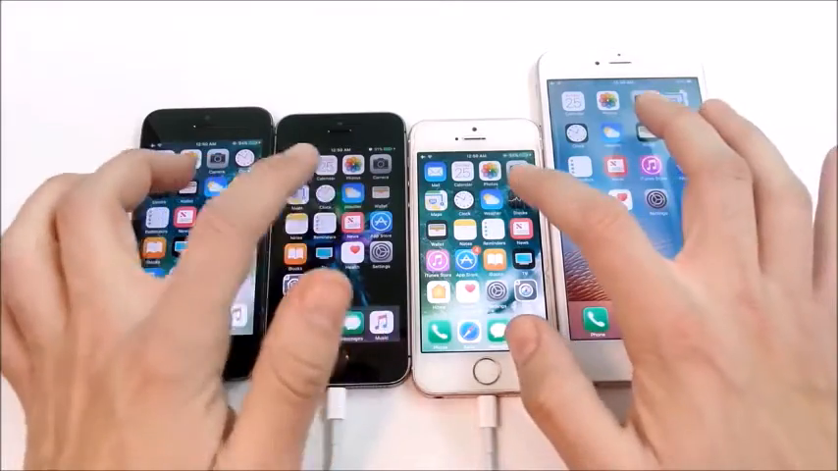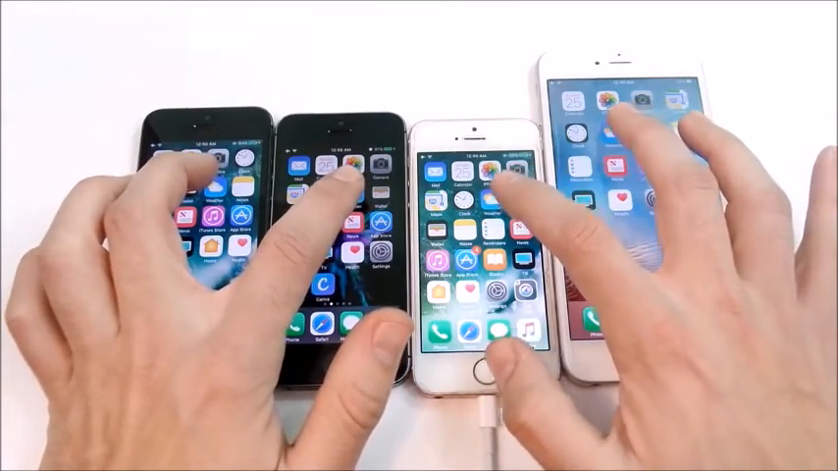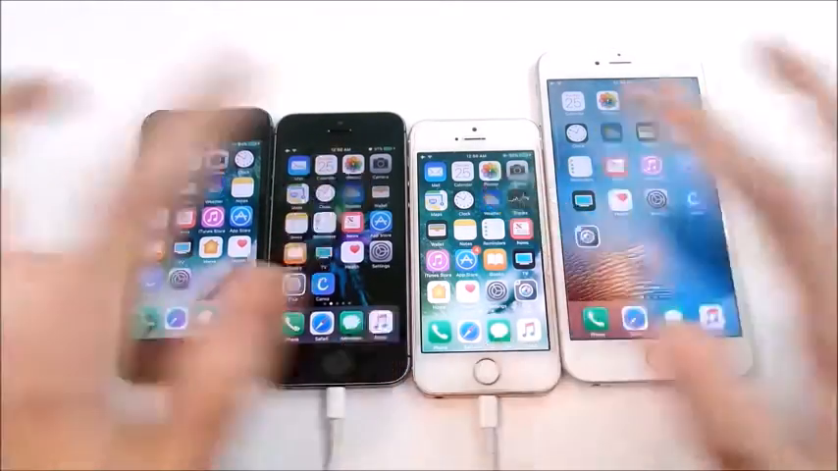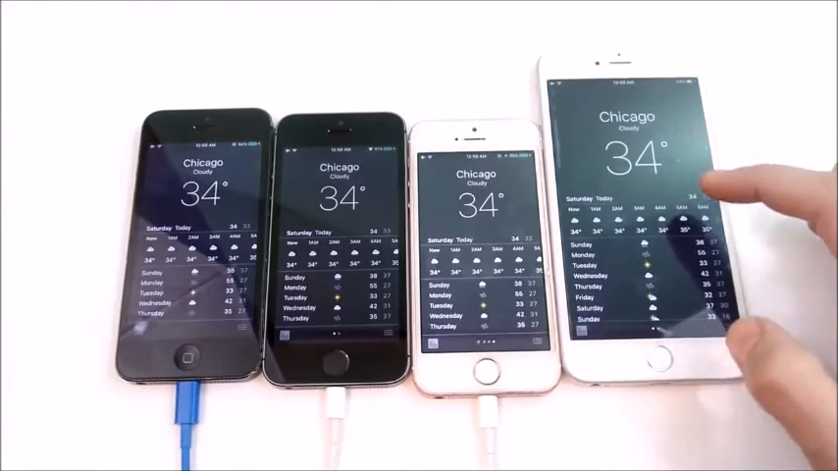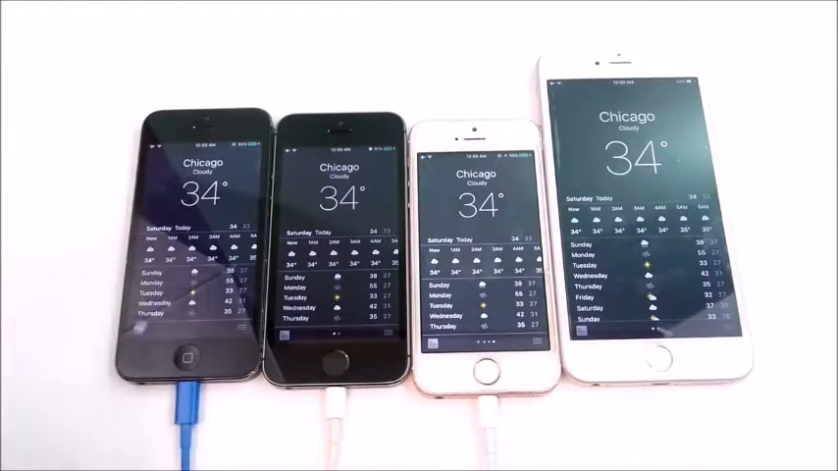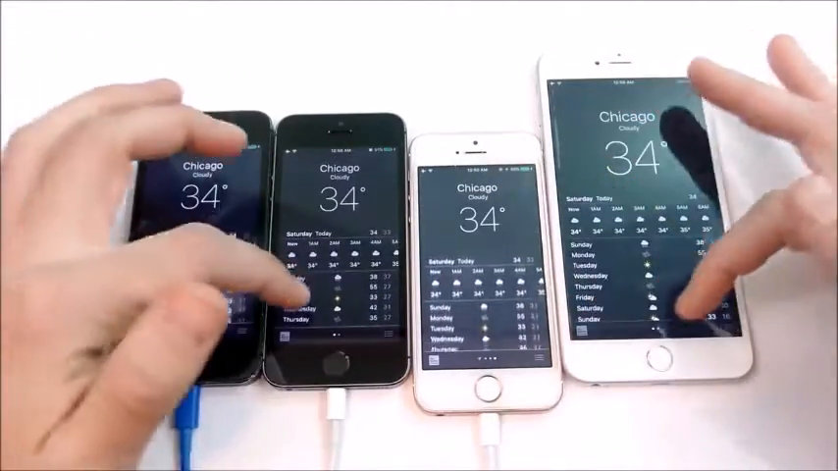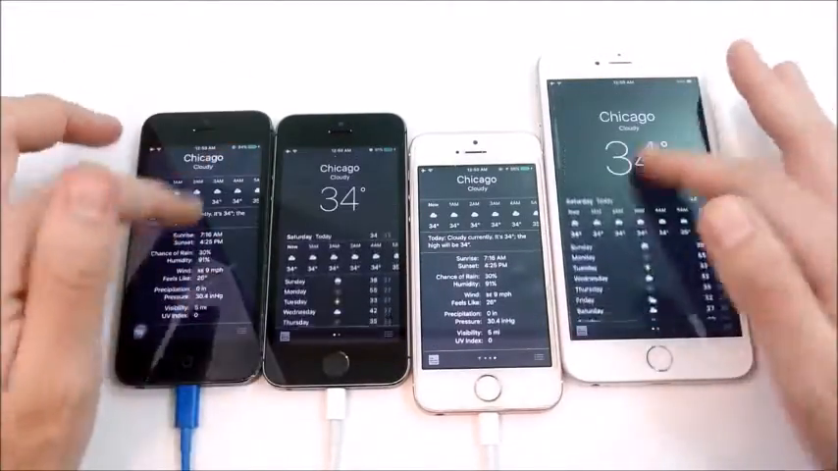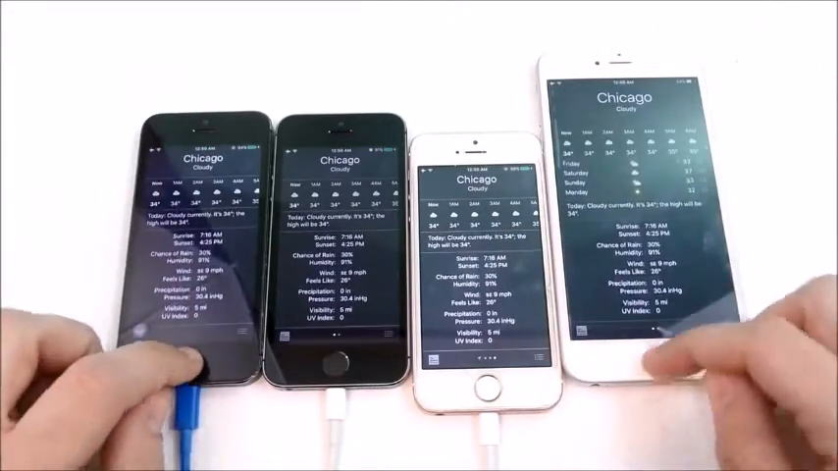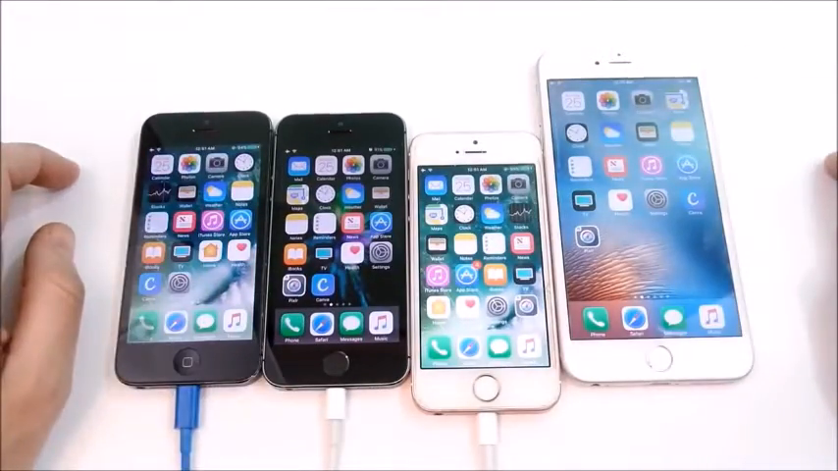Let's go into the weather on all 4 devices in 3, 2, let's go. And you can see iPhone 6S Plus, iPhone SE, iPhone 5S, and then the 5. What about scrolling? Scrolling on all devices is about the same. You're not going to notice much difference depending on any of these devices you use in terms of scrolling in system-based applications.